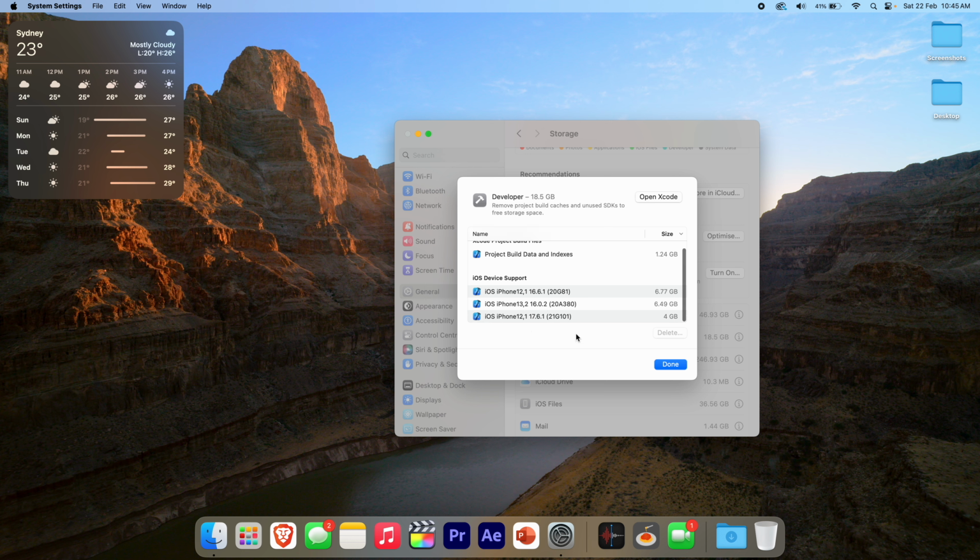And then there's a lot of storage taken up by iOS device support. So you can see for the iPhone 12.1, iOS 16.6.1, for the 13.2, iOS 16.0.2, and for the 12.1, we've got 17.6.1. Now, each of these are taking up a decent amount of storage, ranging from 4 to 6.77 gigabytes respectively. So you can see that you can clear a lot of storage doing this. So let's say that I no longer need this old build for the iPhone 12, I believe that is, with iOS 16.0.2. I can select it and then click delete and free up 6.49 gigabytes from my Mac.